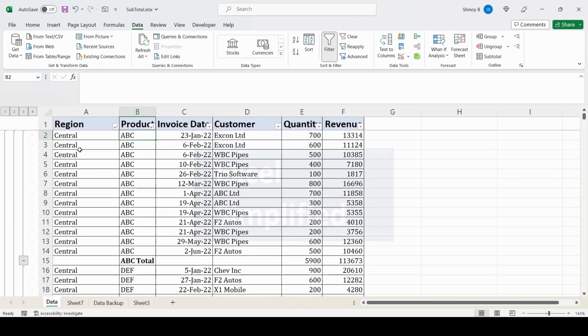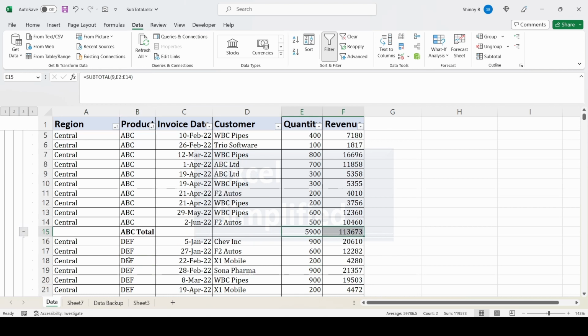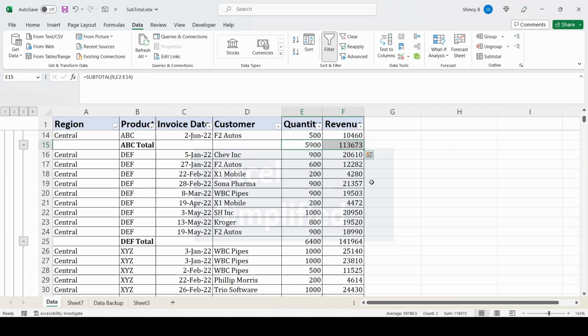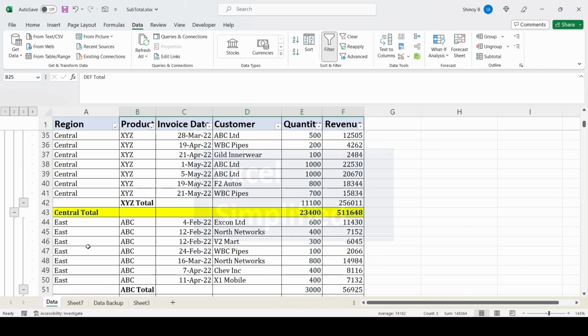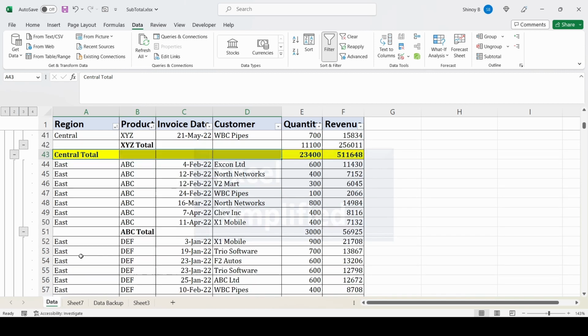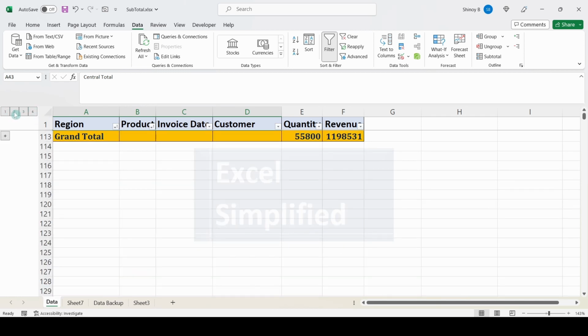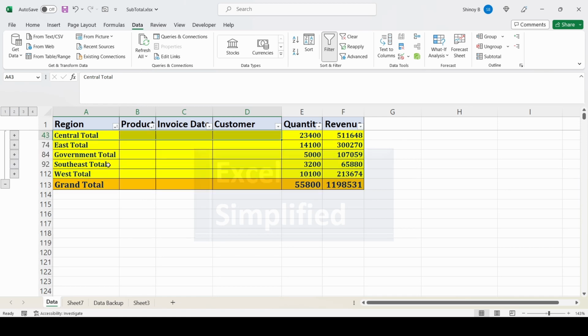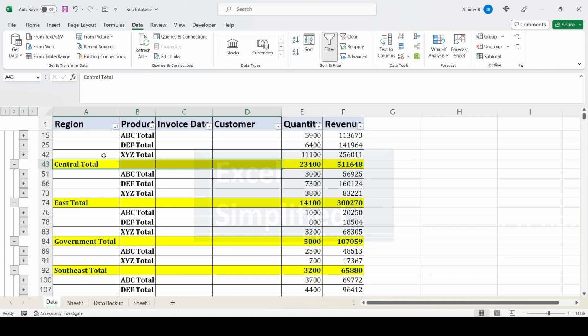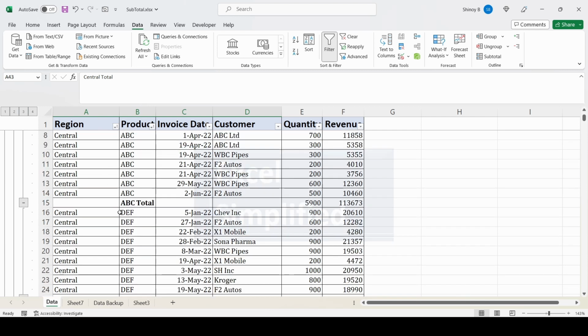What it does is, within Central it creates a subtotal for product ABC total. Now within Central another product DEF creates a subtotal. Like that it goes. After Central it will show the last product's total as well as the Central total. Here one more button came. If I click 1, it will show only the grand total. If I click 2, it will show all subtotals at region level. If I click 3, it will show subtotals at region as well as product level, and 4 will show all the details.